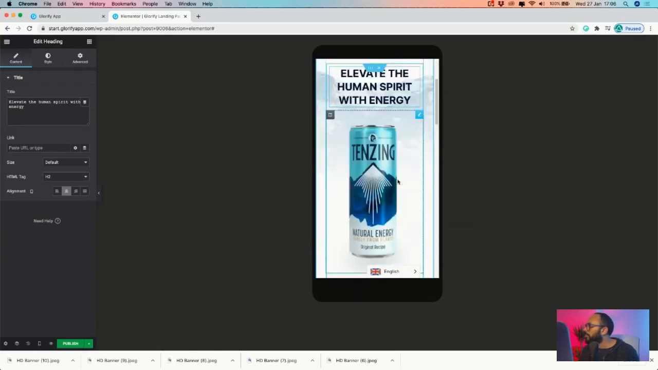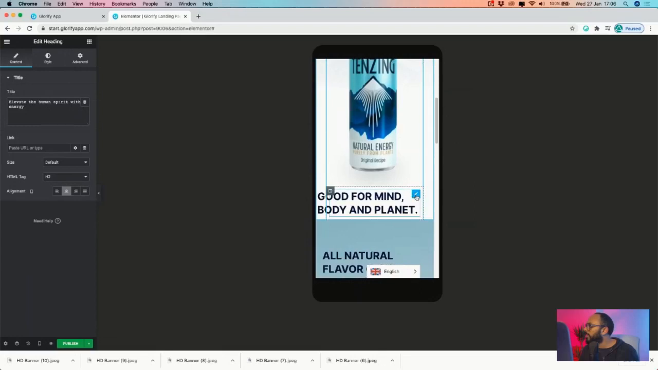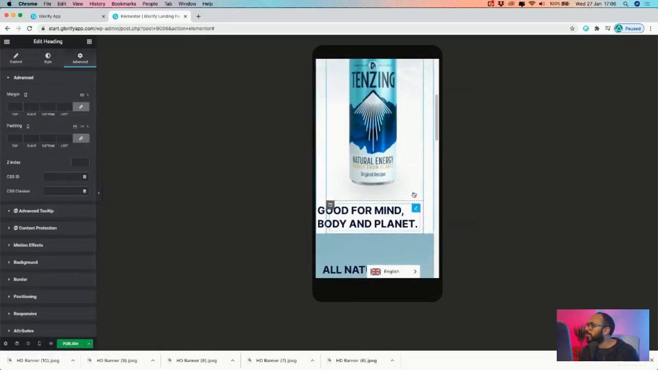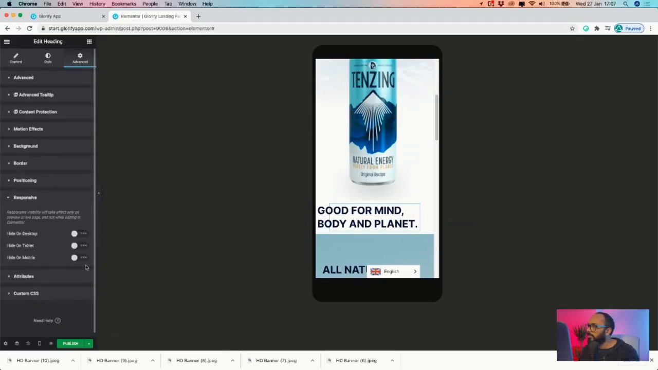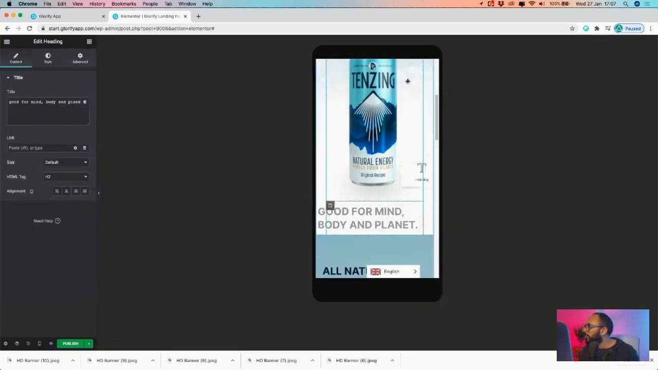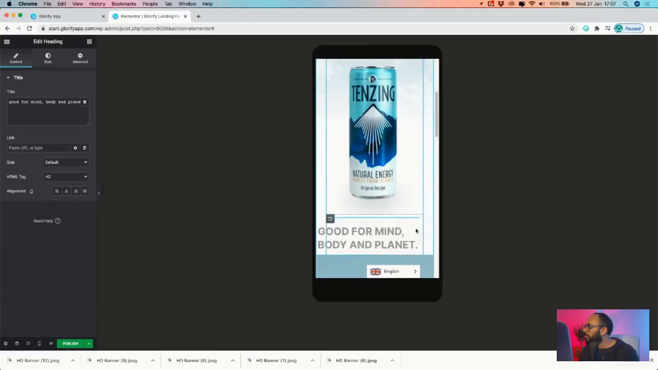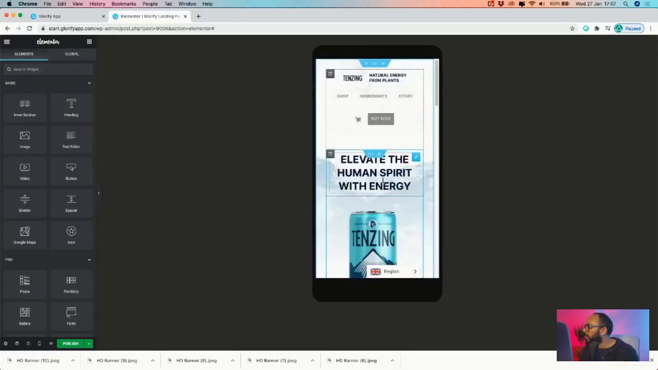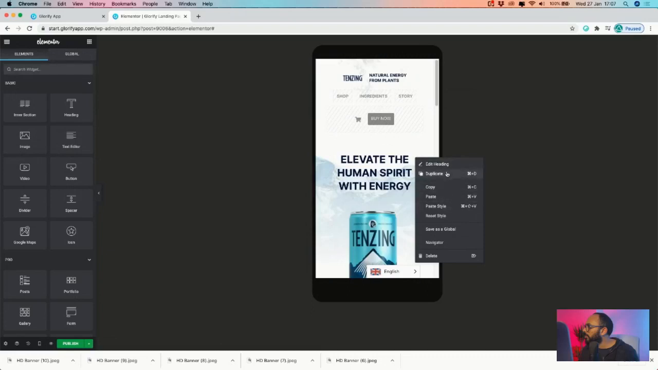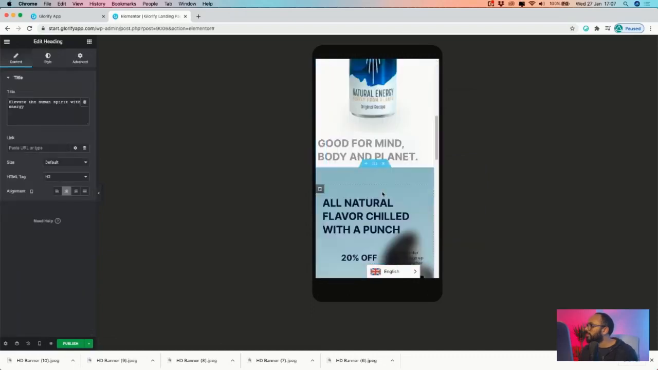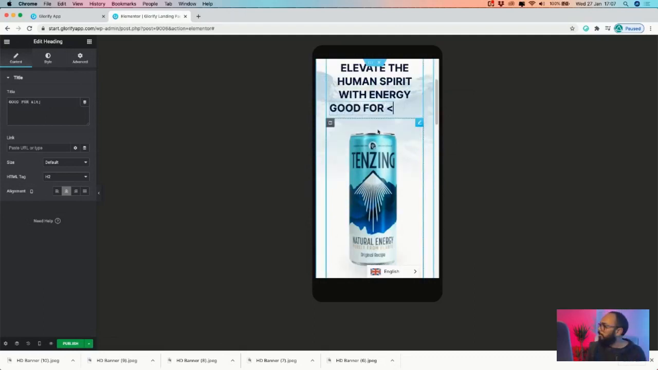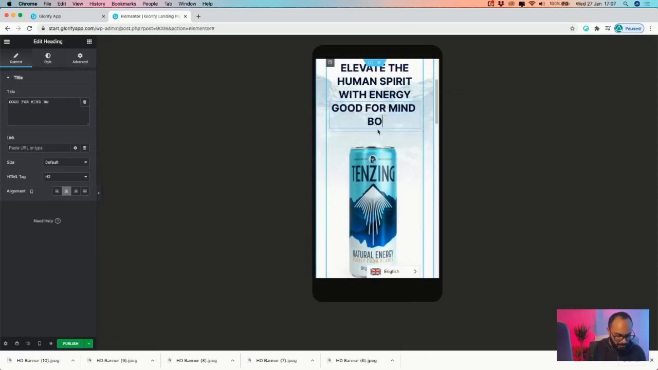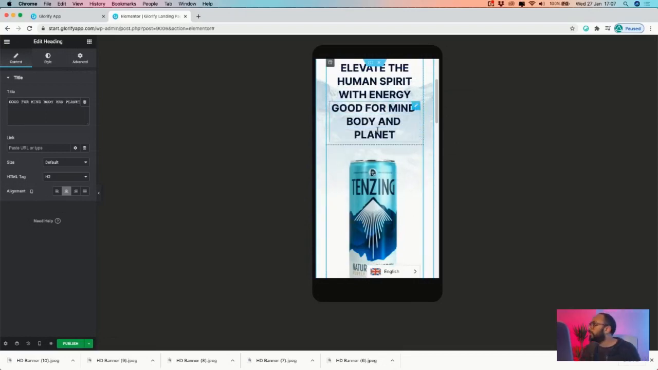And what we should do as well here is, yeah, so this one, what we want to do is I would hide this responsiveness, hide on mobile, duplicate that, and move another version on the top. Well, actually, not this one. Let's not duplicate this. Let's delete that. Let's duplicate this one. And the sentence, good for mind, body, and planet, right? So good for mind, body, and planet, right? So there we go.